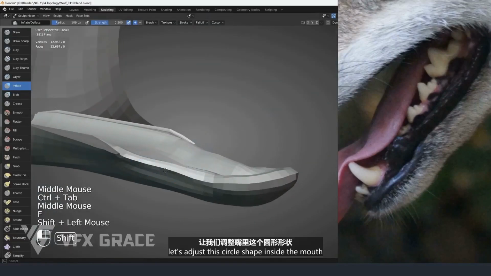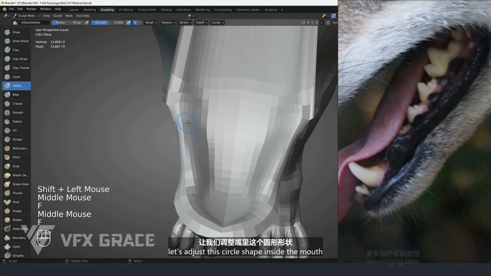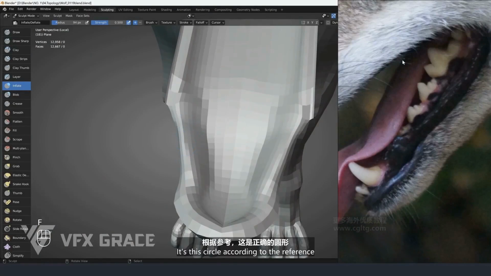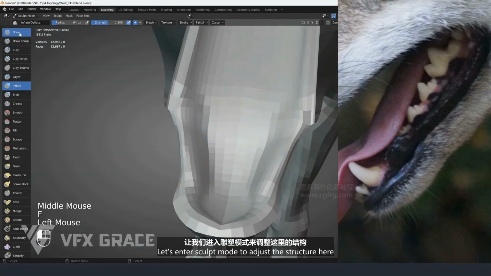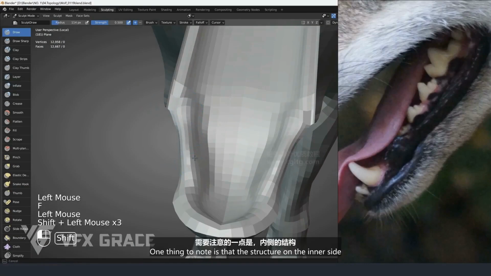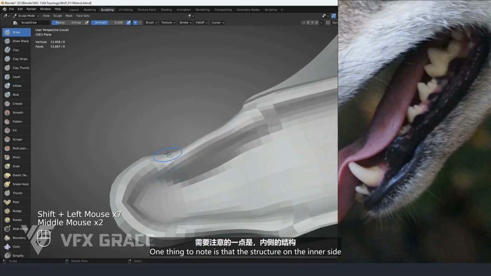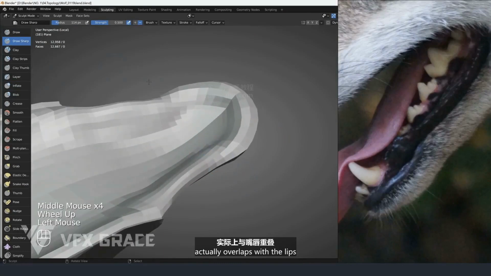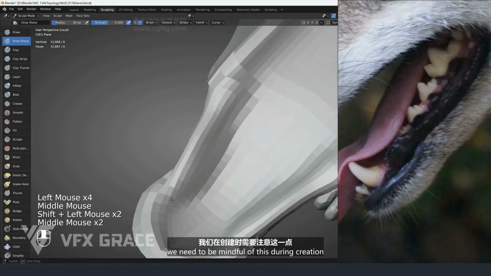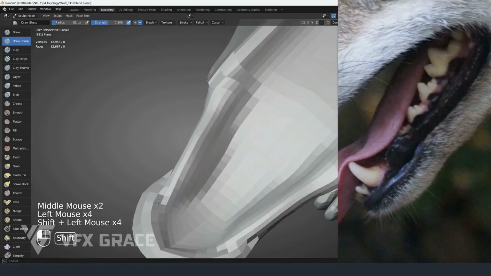Based on that, let's adjust this circle shape inside the mouth. It's this circle according to the reference. Let's enter sculpt mode to adjust the structure here. One thing to note is that the structure on the inner side actually overlaps with the lips. Since the lips are on the outside, we need to be mindful of this during creation.